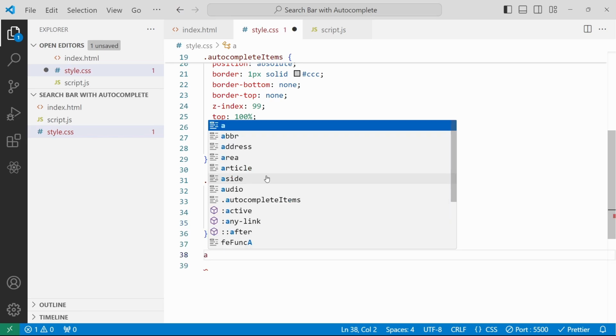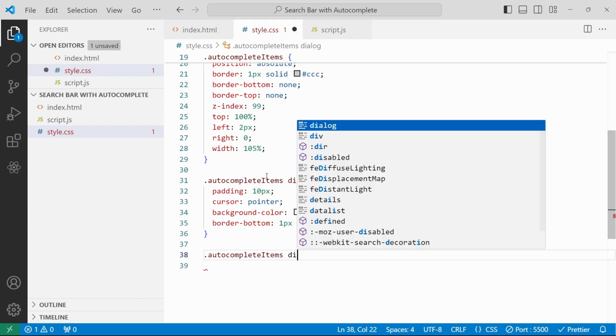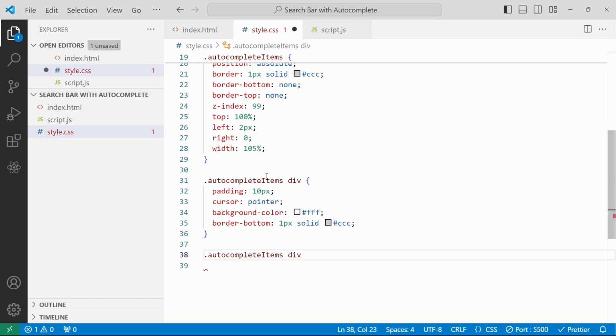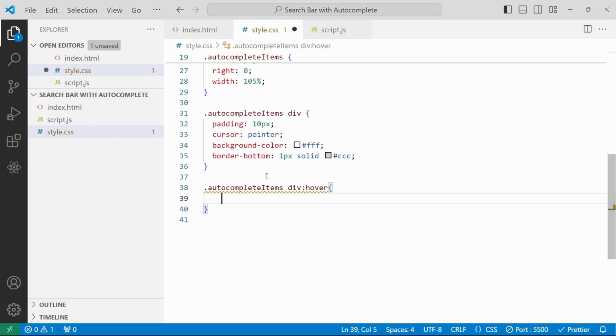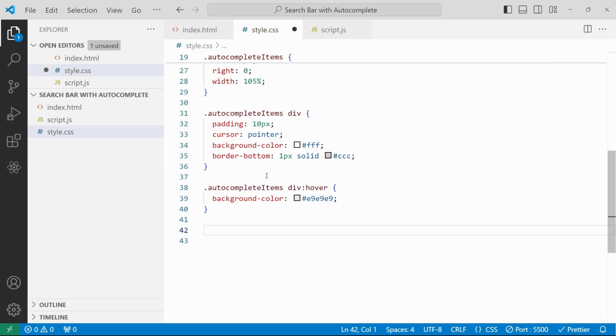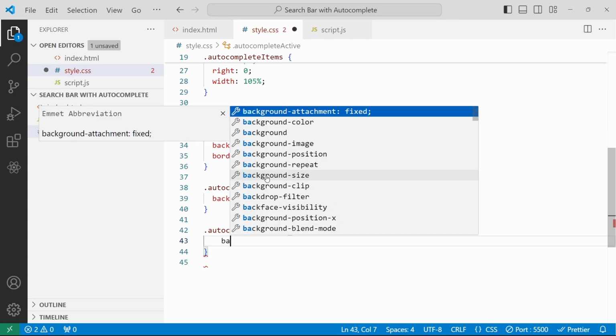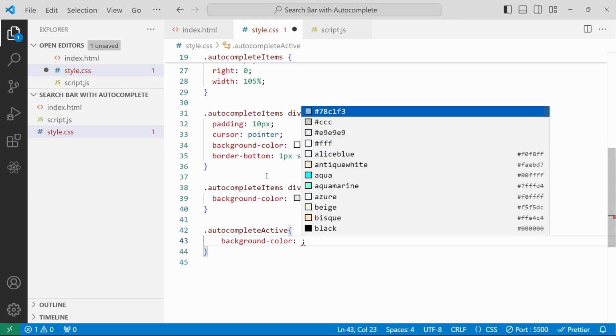And for this autocomplete items div, whenever we hover over it, we need to change the color. For that, I will set the hover to this. For this hover, we'll set the background color to gray. Whenever this is set to active, for that I will add one more class, autocomplete active. For this, we'll set the background color to gray.